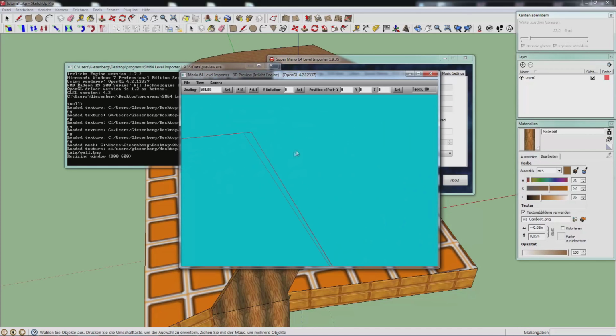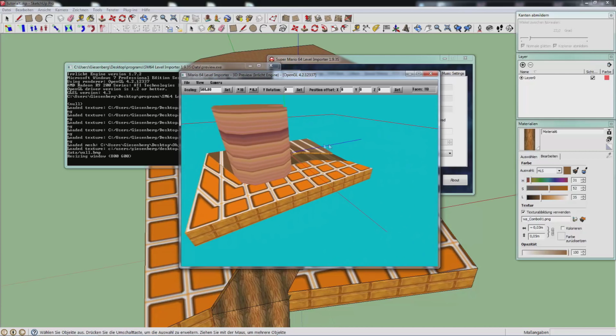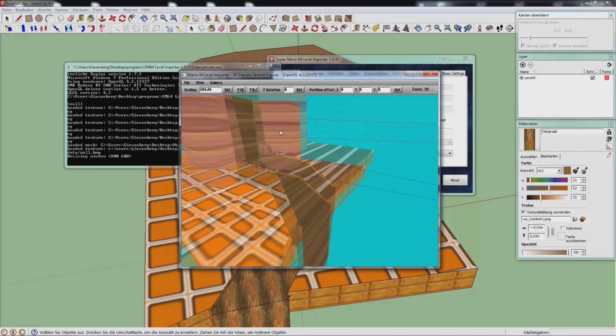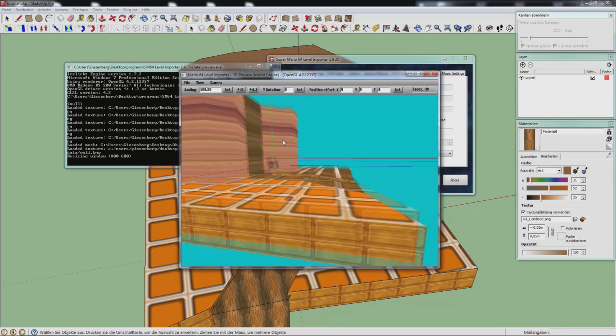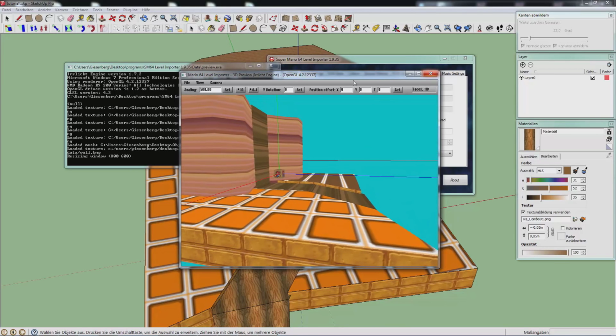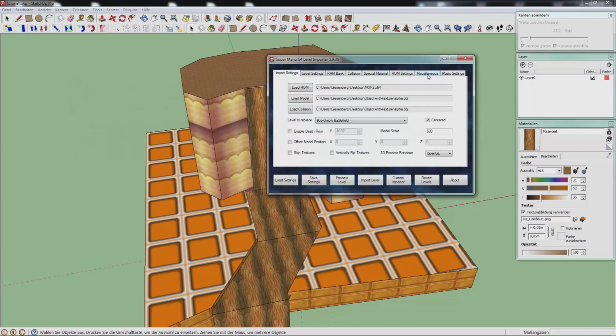The camera in this thing is pretty weird. You have to get used to it a bit. You will see this Mario box, and this indicates how big Mario will be in your level. You can use it as a reference to see how big your model is. You can set the scaling. It scales your model, so if you notice, ooh, my level is too small, just set the scaling up.